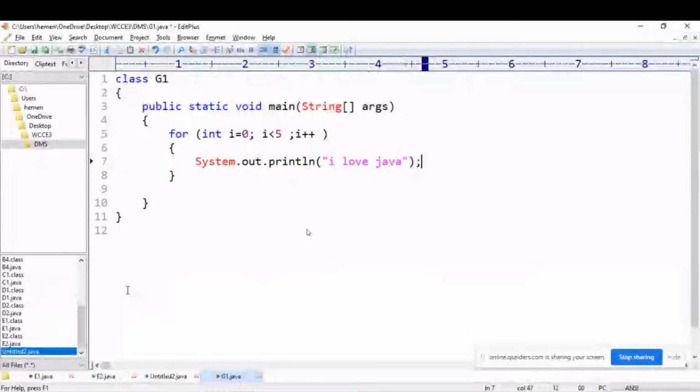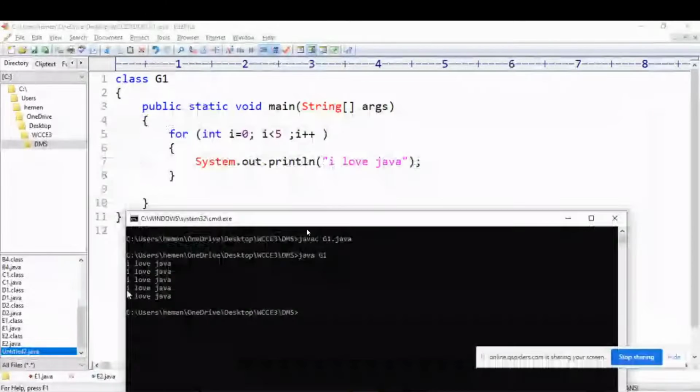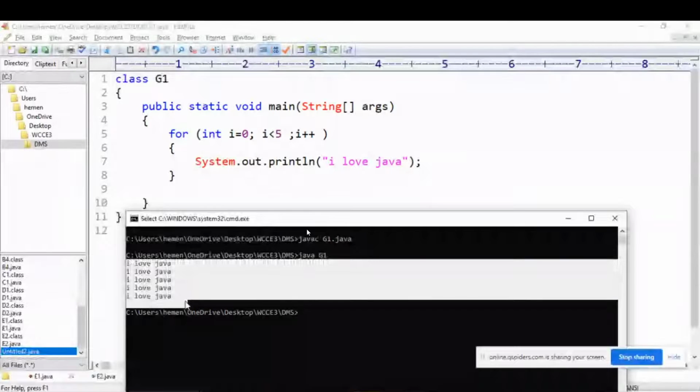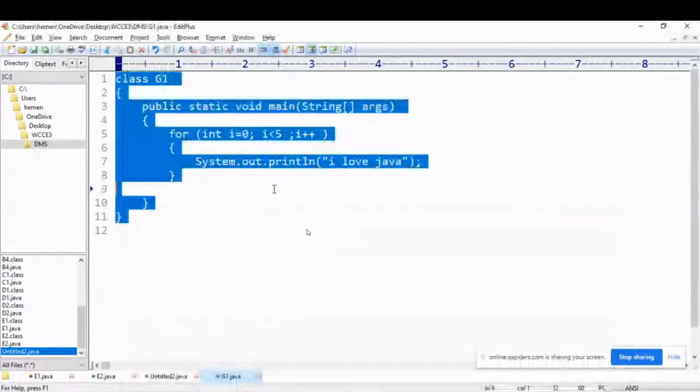Okay, I will save this program by the name G1, already saved, and I start compiling this program. You can see my program is compiling, and it is compiled successfully, and you can see I am getting the 5 statements that I want to print. Understood. Now let us try to understand how this for loop is working.